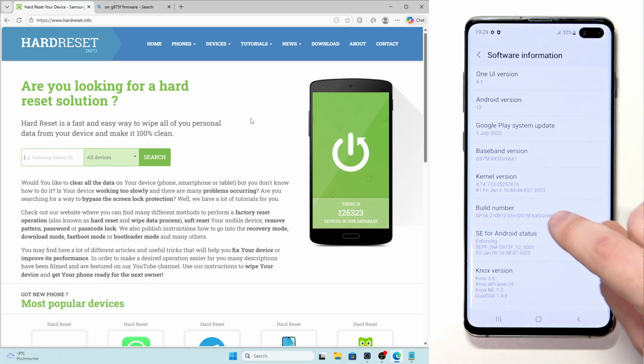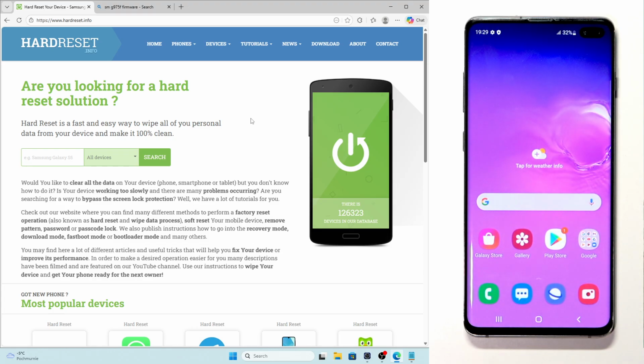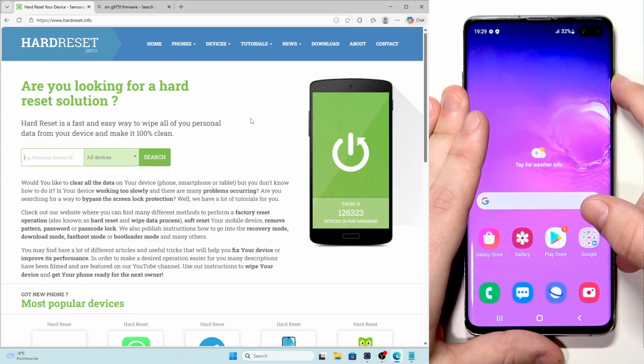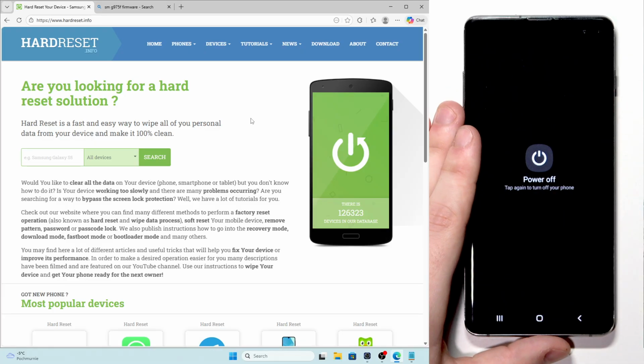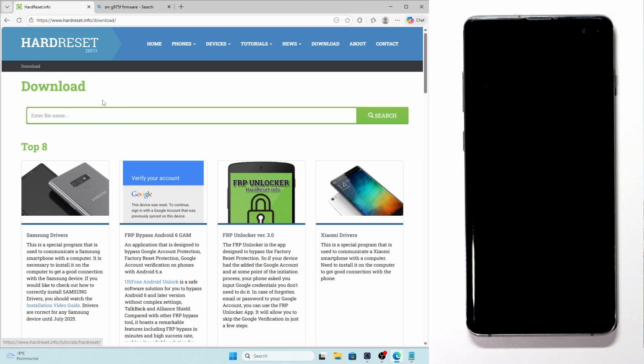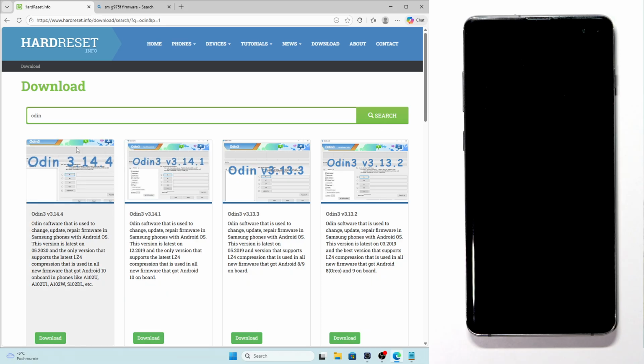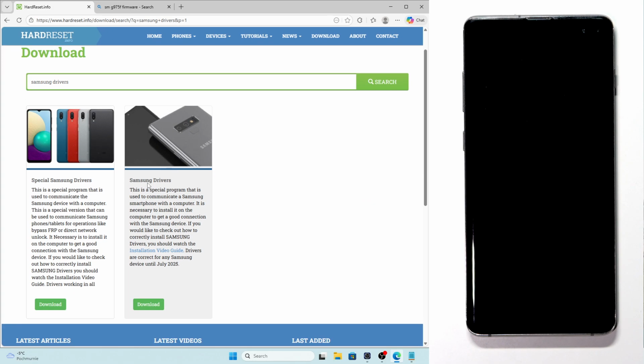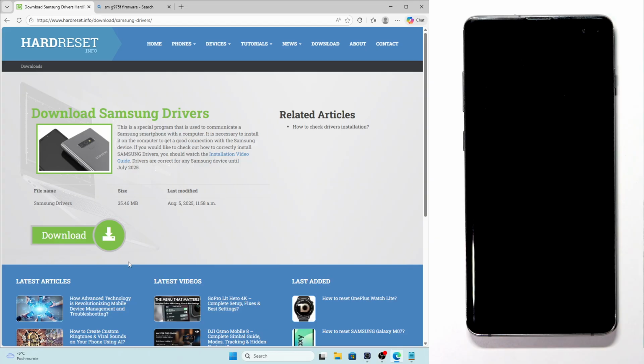Okay, so once we know what version we have, we need to power off our device, hold power button and click on power off. Now on our computer we need to visit our page, HardReset.Info, go into download and we need to install the Odin app. Click on search and download the latest version, 3.14.4. Click on download and then type Samsung drivers, click on search and also download Samsung drivers.